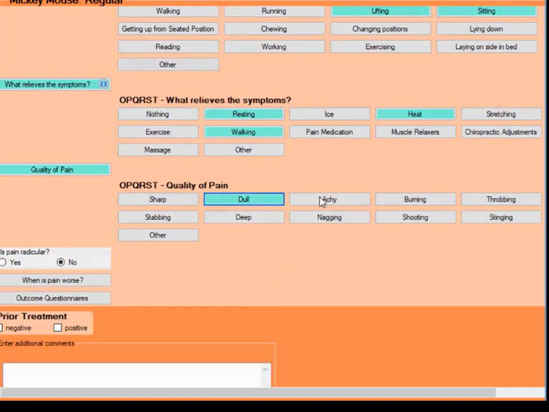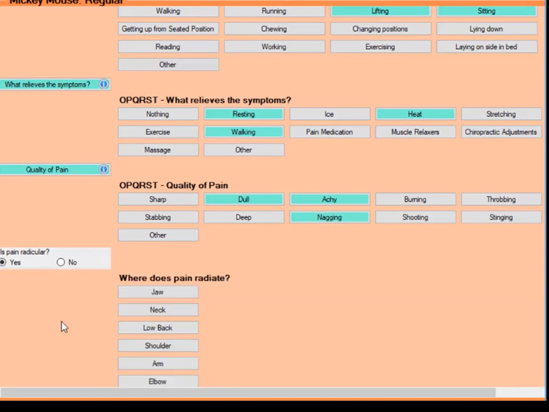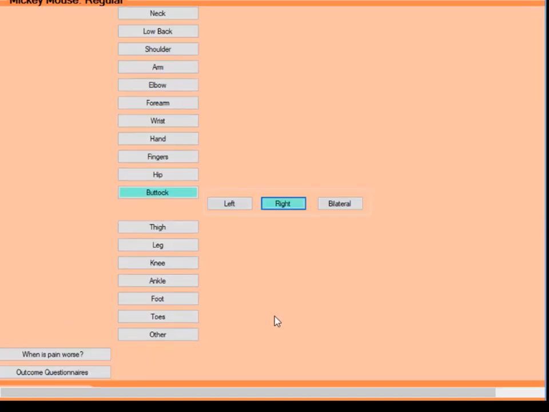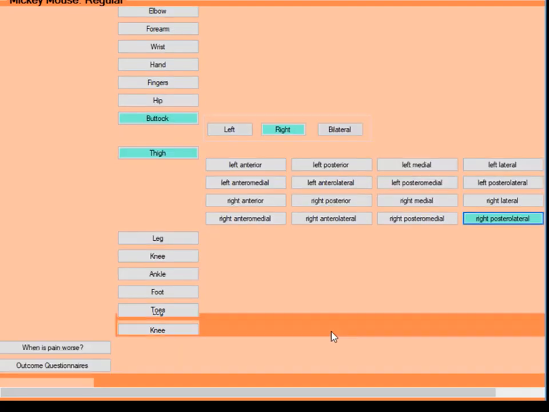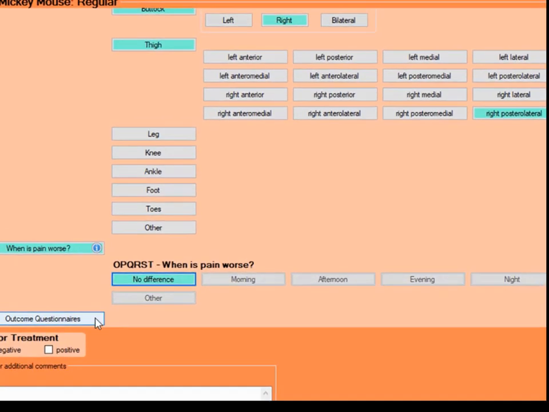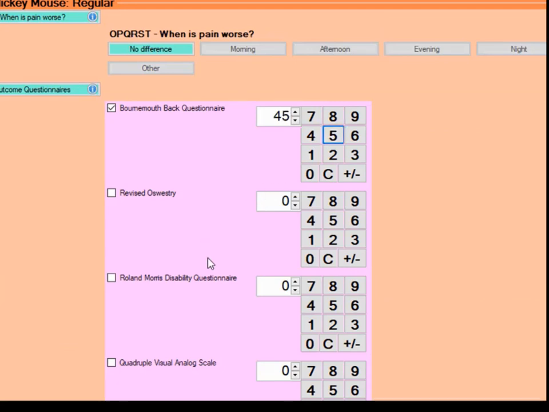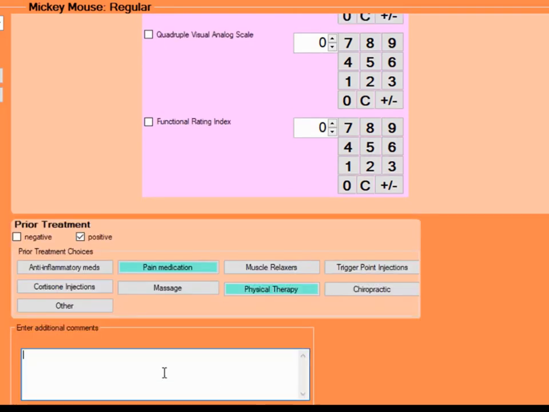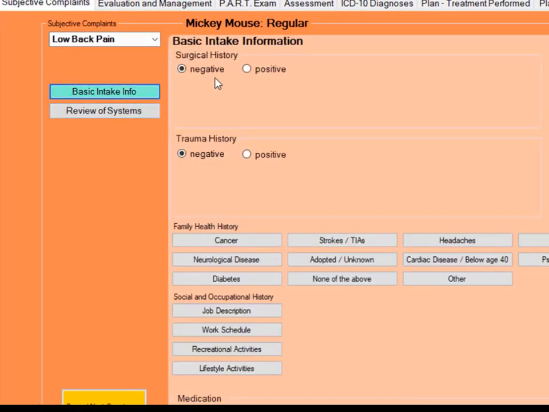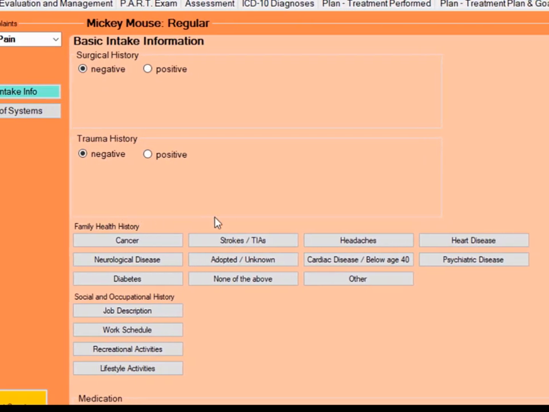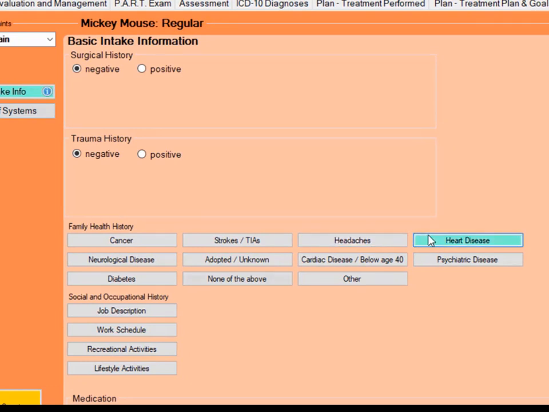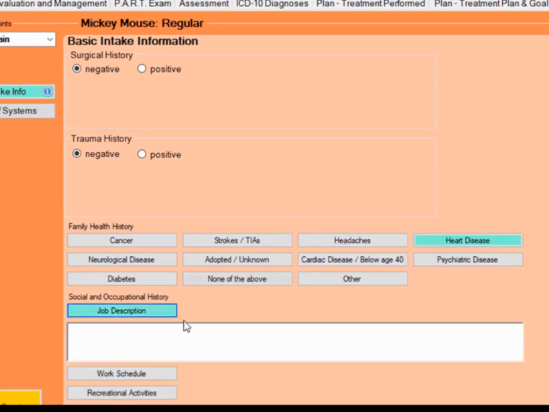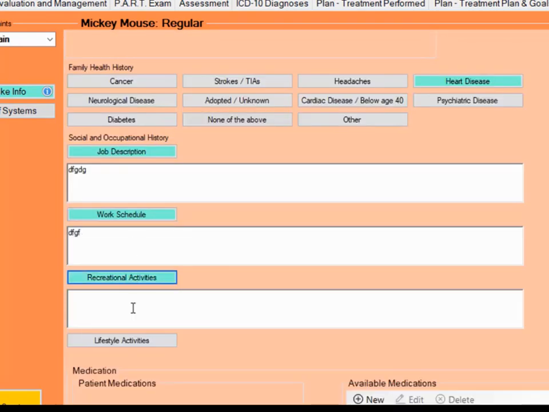The quality of the pain. Was it radicular? Yes. Okay, let's say right buttocks, right posterolateral thigh. It's worse, doesn't matter the time of day, and the outcome questionnaire score. Again, prior treatment. If there was any prior treatment, just document that and any additional comments that you want to make. Basic info is going to be surgical history, trauma history, all right, family health history. Again, all of this is on the paperwork that the patient completed for you ahead of time. Job description for social occupational. I broke this down in the paperwork to make it easier for you.